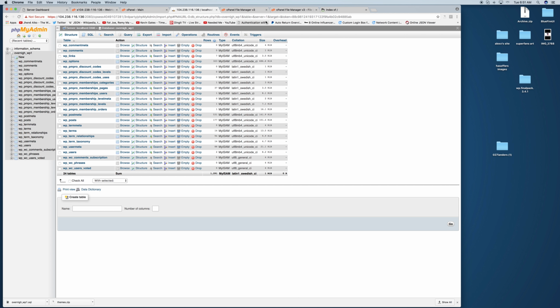You don't have to know anything about this. You just need to know how to export and import for your backups, and you're all set.